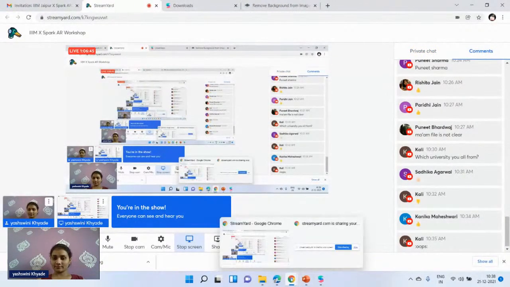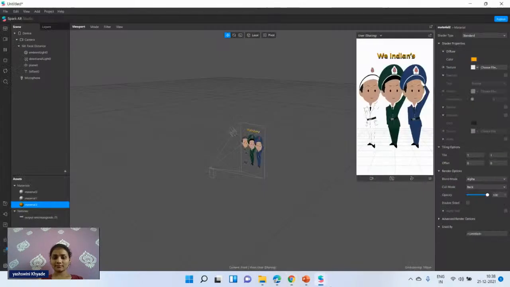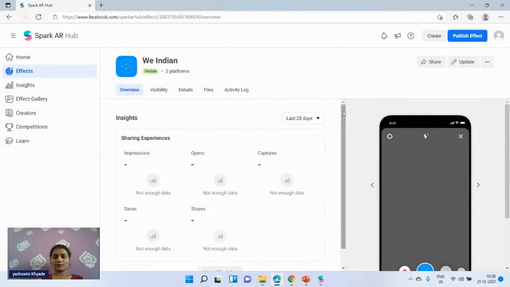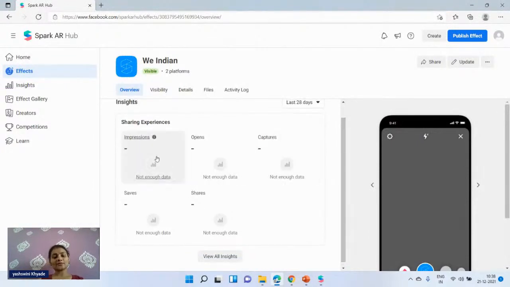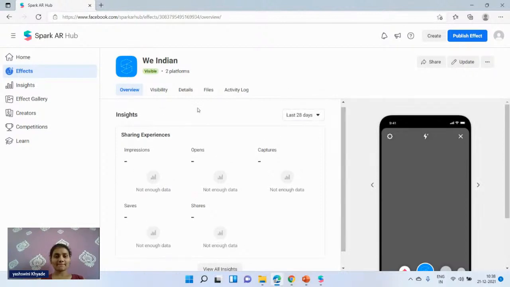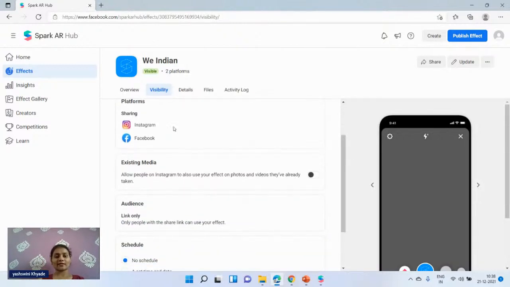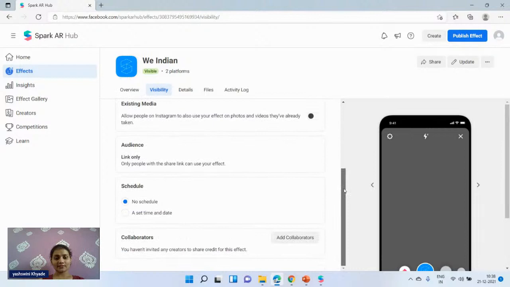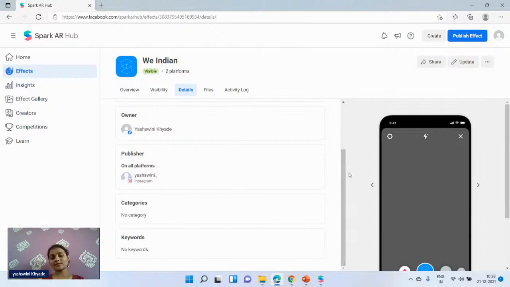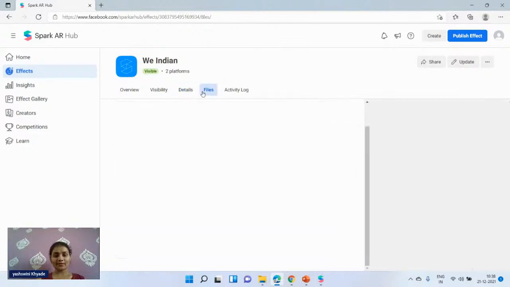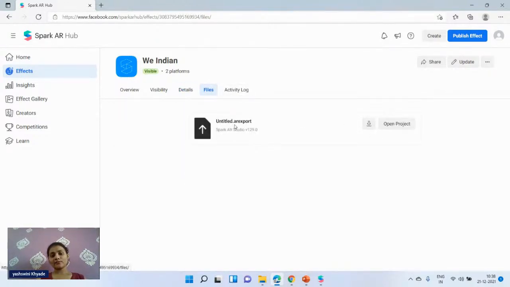And here you can see the sharing experience, like how many impressions you got for your effect and opens, how many people have viewed your effect, and how many captured that effect. That will be visible here. And visibility, like your effect will be visible on platforms like Instagram and Facebook, and it's link only. And here are some details of your account, like you have published an effect by your Facebook and Instagram ID.